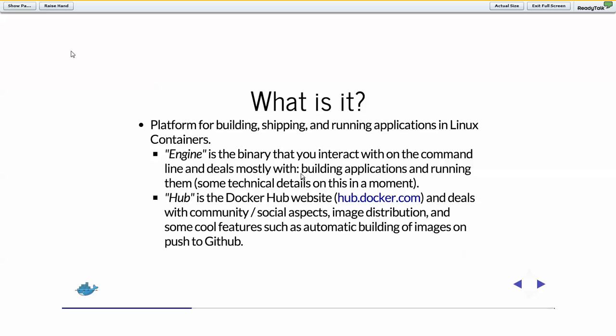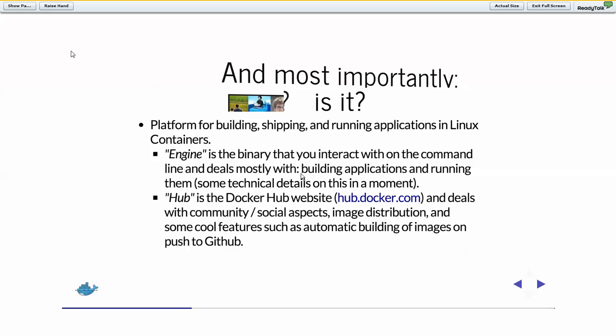And then the Docker Hub is the Docker Hub website, which you should totally go check out. It's at hub.docker.com, and I'm also going to talk a little bit about that in the presentation. It deals with the community and the social aspects of Docker, like actually pushing around images, which are like templates that you use to make containers from, and some cool features like automatic building of images, like when you push to GitHub. We have a feature called automated builds that I'm also going to talk about in a bit that basically allows you to automatically create an image whenever you change your source code.